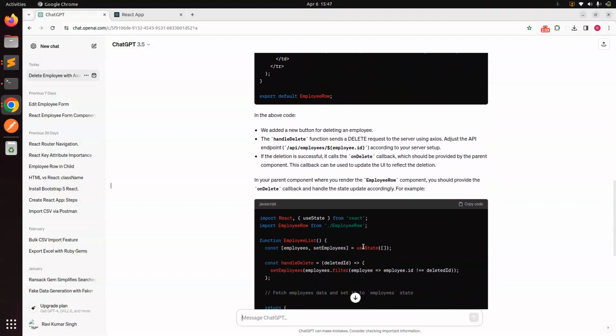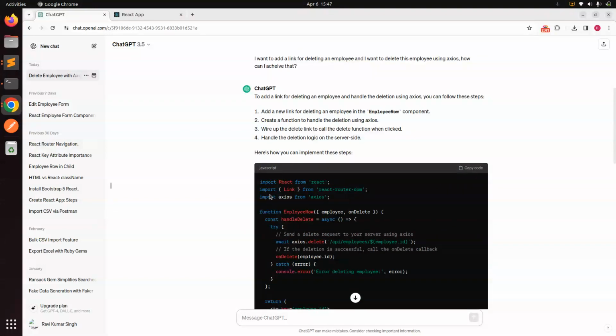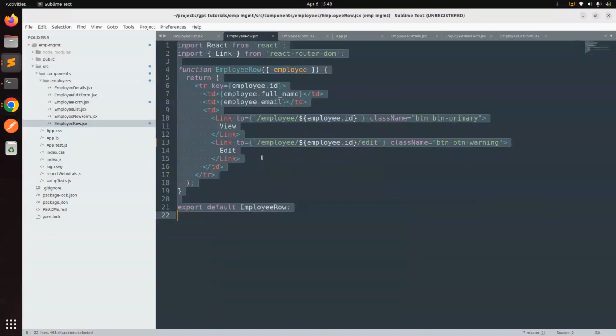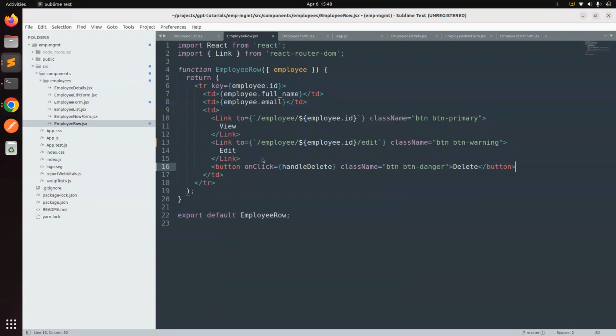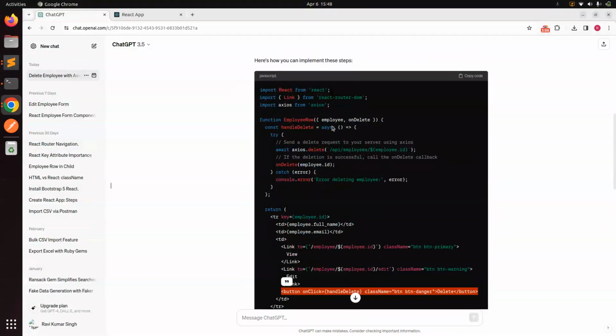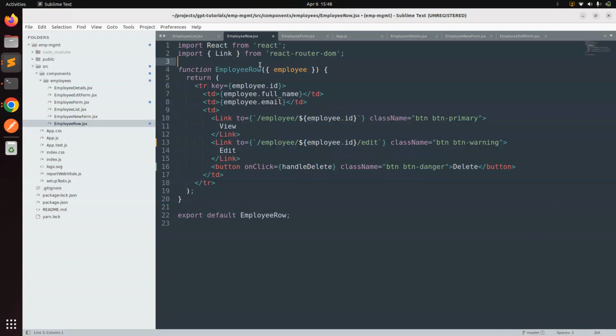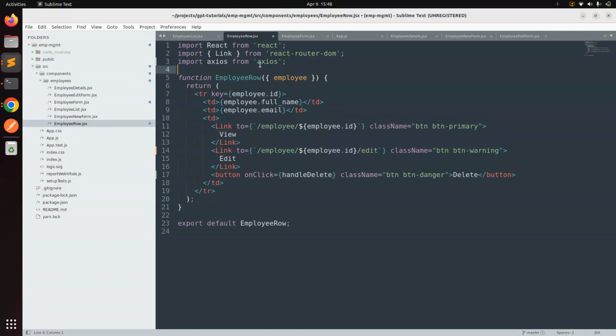Now you can see that first you need to do something like this in your employee row component: you need to first add the link to delete an employee. You can simply add a button. Just copy this button and add it to your employee row component. Here we will add this button. Then you need to import Axios into your employee row component, so you can do import axios from axios. Paste it after the link and make it a line break.